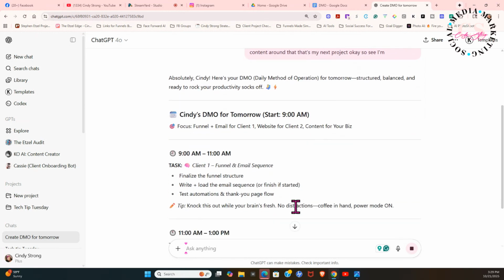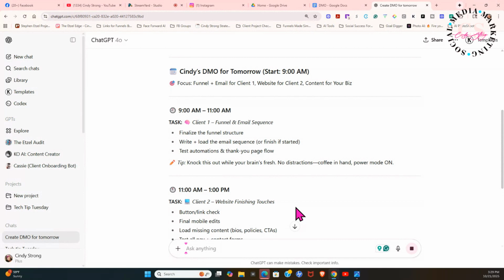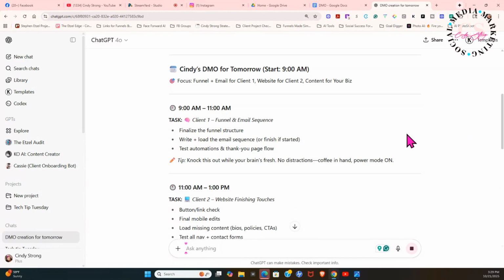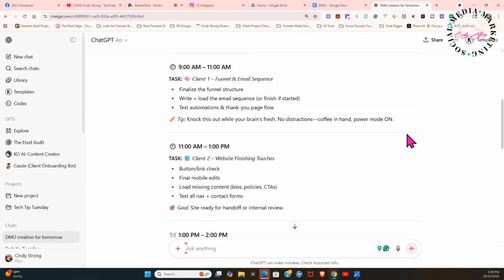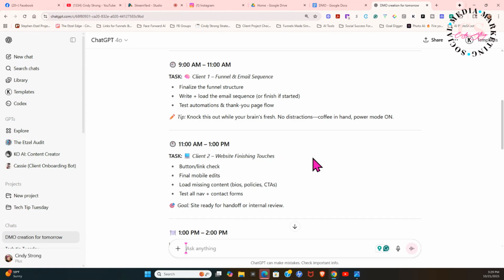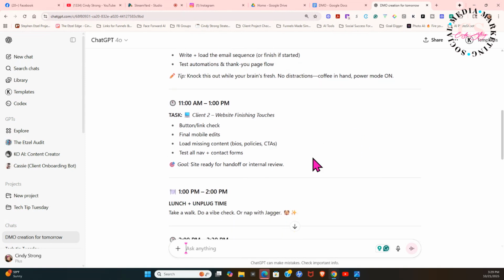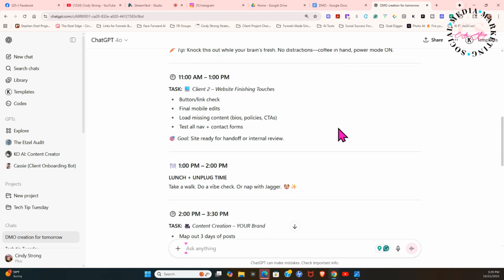Start at 9 a.m. Focus funnel, email client number 1, website for client number 2, content for your biz. Okay. These things I need. So client number 1, finalize the funnel structure and load the email sequence, or finish. Yeah, I already started it. Okay. Test automations and thank you flow. Knock this out while your brain's fresh. Yes, that is true. Because, man, I'll tell you what, that coffee is powerful in the morning. I love my coffee.